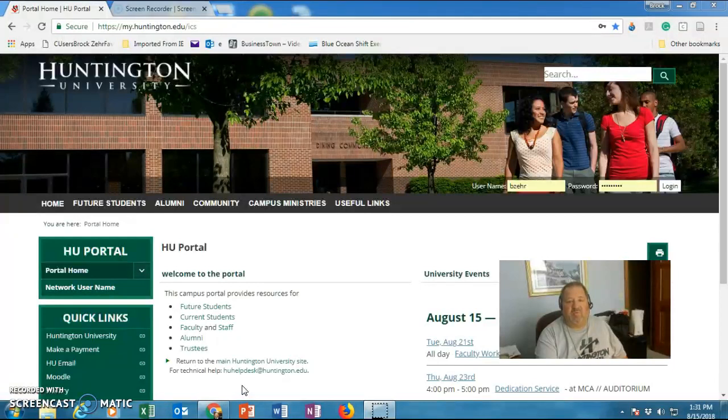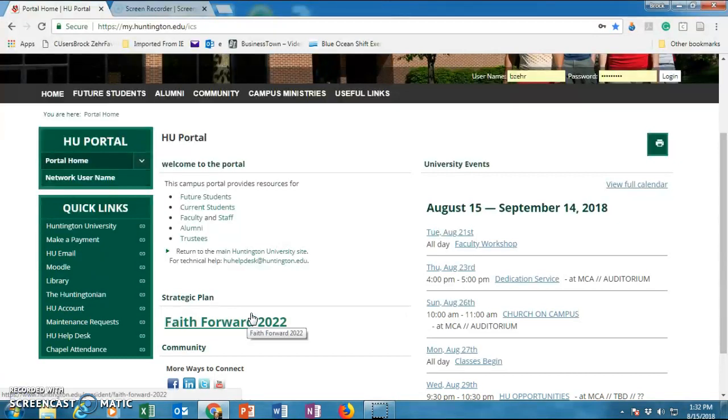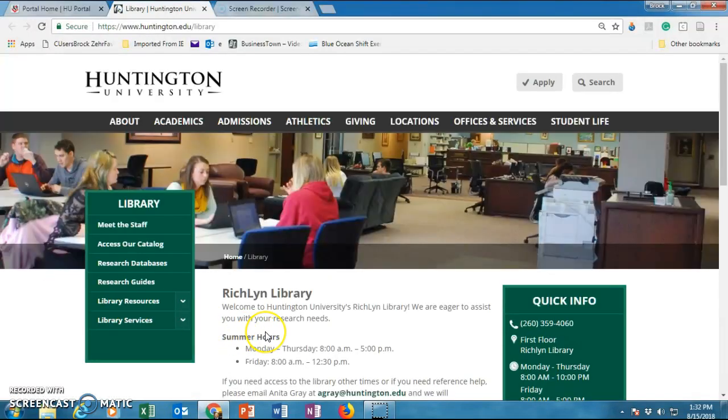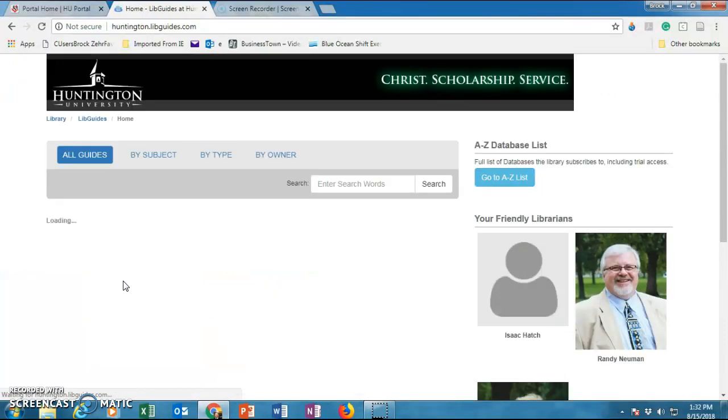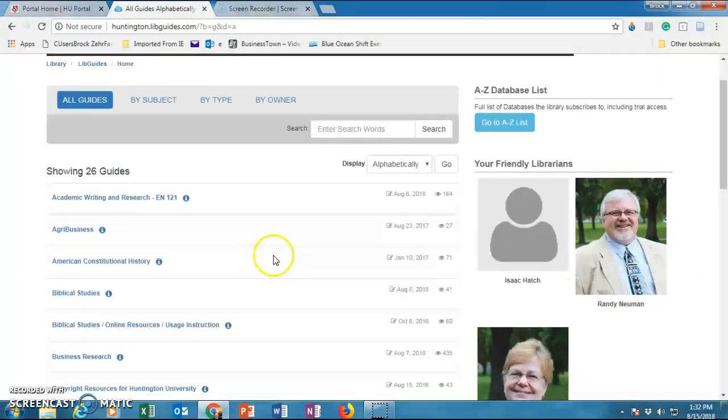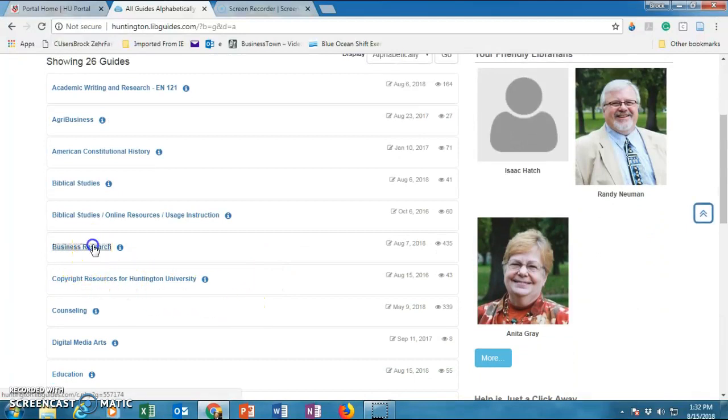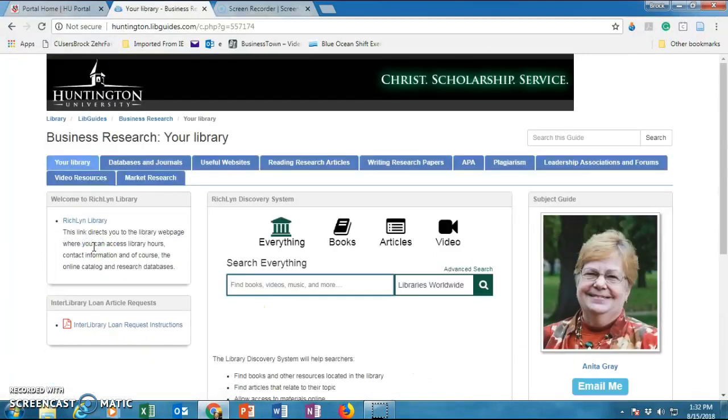Huntington University Library. So when you log on to the portal, there's a quick link to the library. You just click on that and you'll see the library page. And what I want to focus on today is the research guide that is available for business students. So if we click on Research Guide and then scroll down, Business Research, this has been specifically designed for business students, and there is a wide variety of resources available for you.